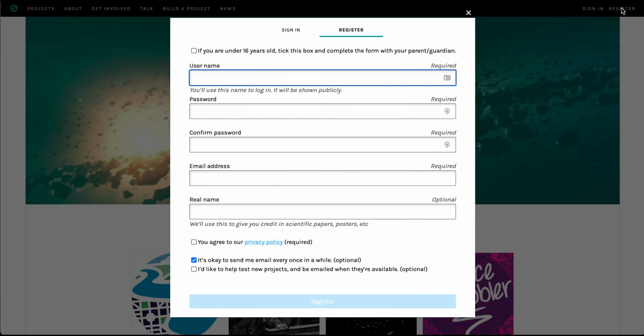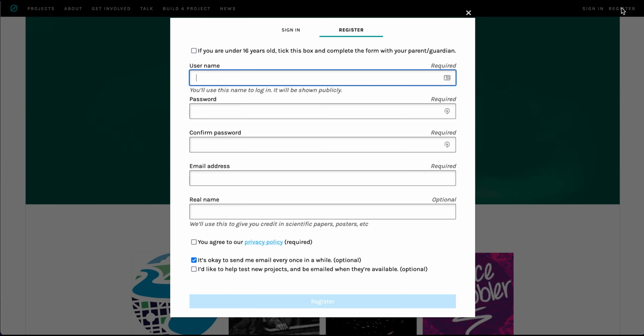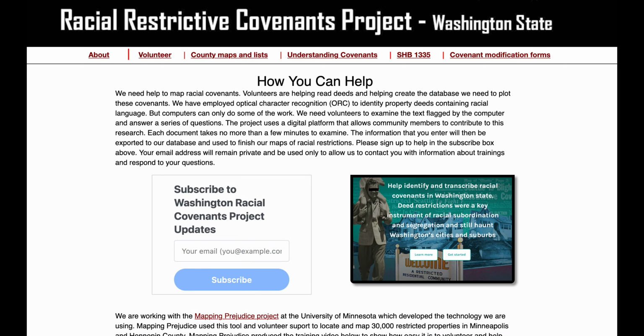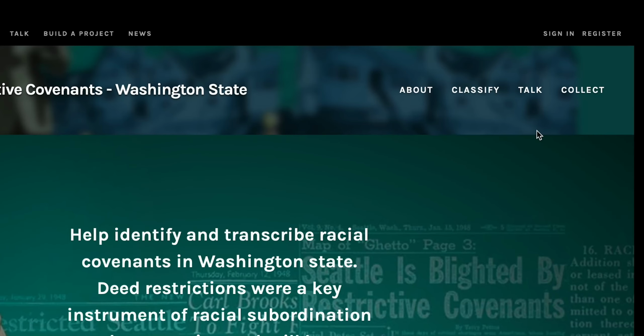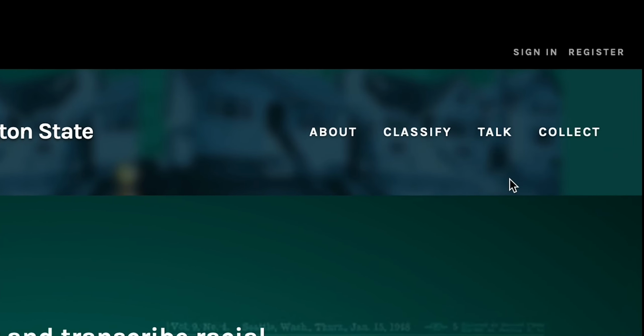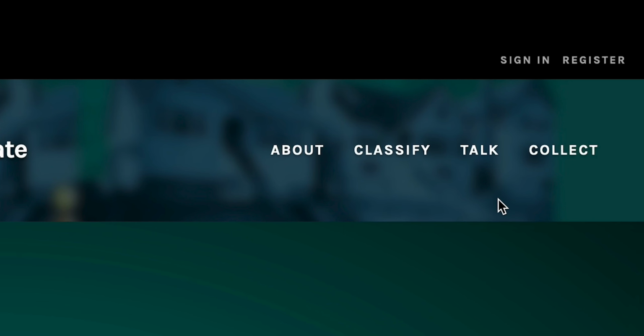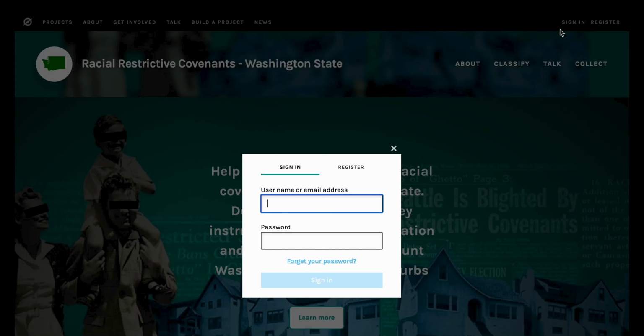Once you complete the registration step, you'll head back to the Racial Restrictive Covenants Project website. From here, you will complete the final step by navigating to the Zooniverse project through the direct link on the Racial Restrictive Covenants Project website. On our Zooniverse project page, first make sure that you are signed in by checking in the upper right-hand corner. If you see your username, you're all set.